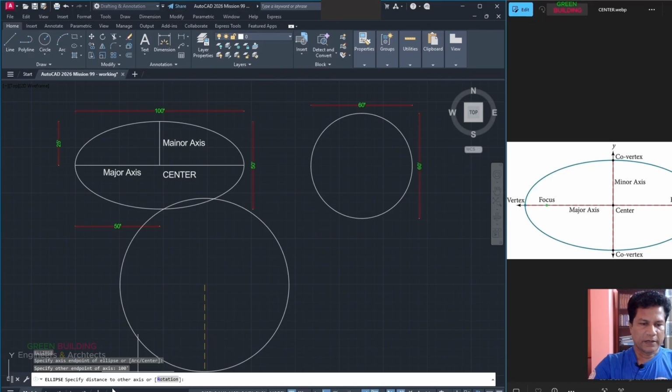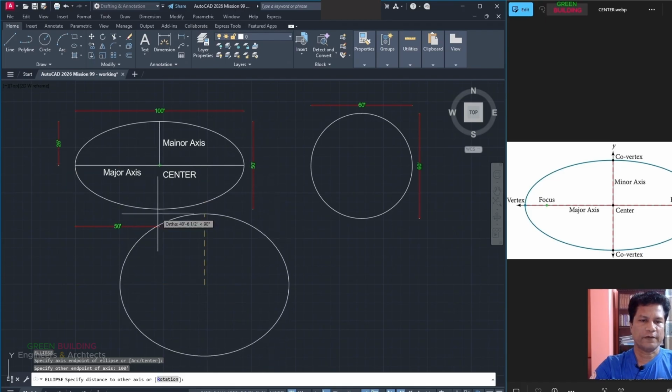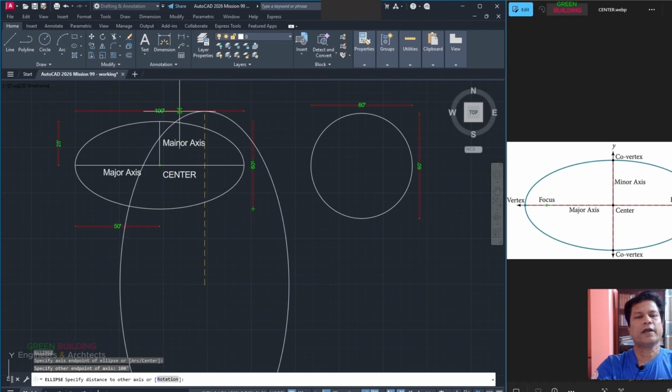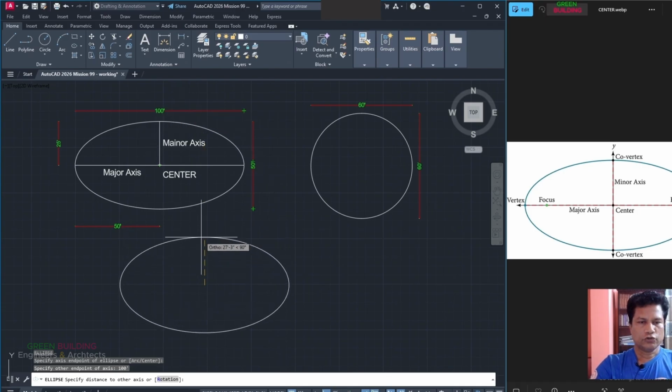Now specify distance to other axis. From center to how much? From center to this is 25. If I type 50 feet from center, it will be 100 feet diameter. So I will type 25 feet.